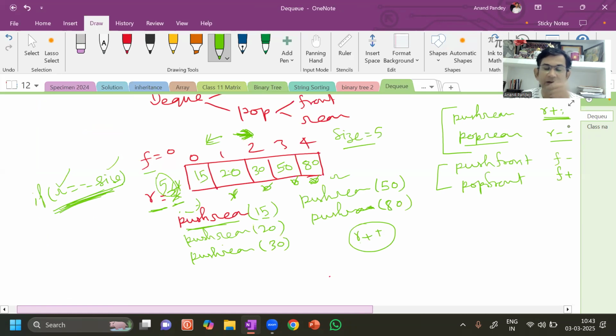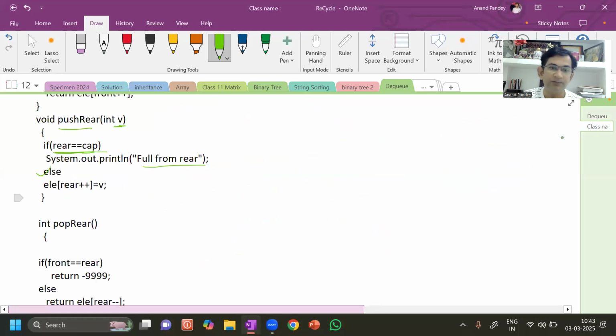We were storing the value at rear index and then increasing the value of rear. That same thing I am doing here. First the value of v, whatever value we are going to insert, will be stored at rear index, and then the value of rear will increase by 1. Okay, so I hope this push rear operation with function is clear to everyone.